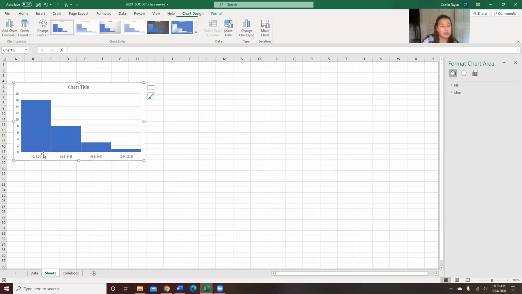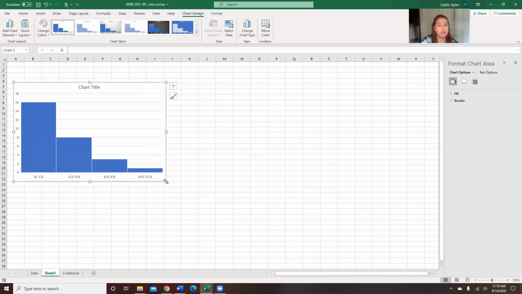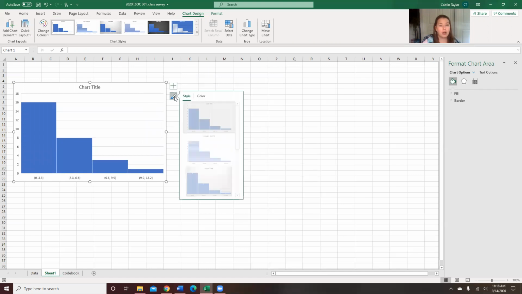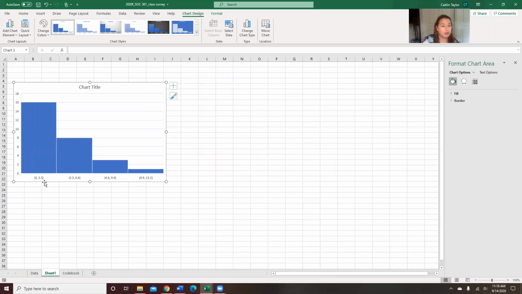So here, how it sorted the bins is 0 to 3.3, 3.3 to 6.6, 6.6 to 9.9, etc. So it kind of just breaks them out in ways that it sees as most appropriate. But there's lots of different ways you can change up these bins.